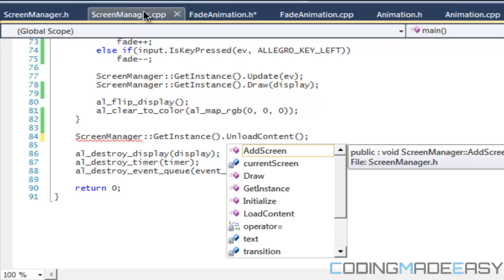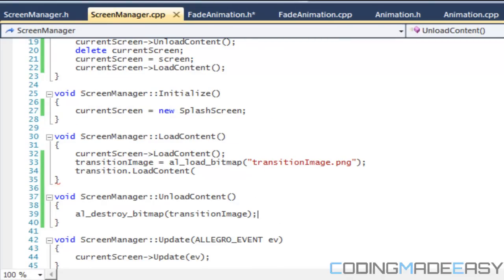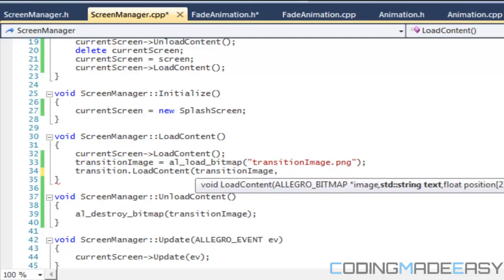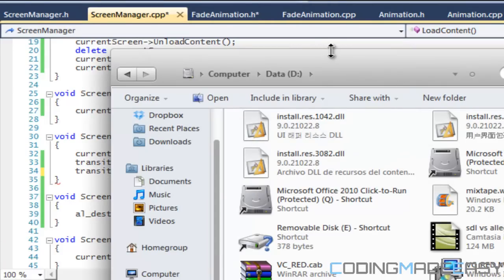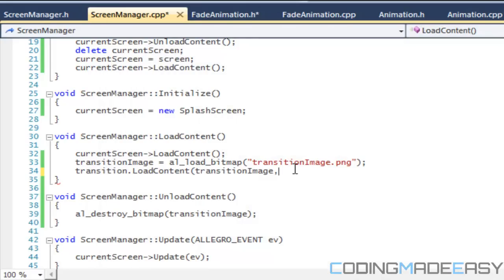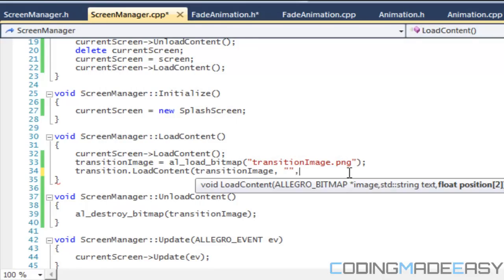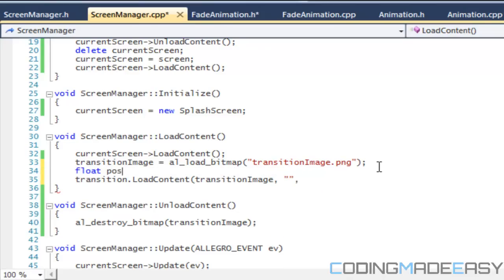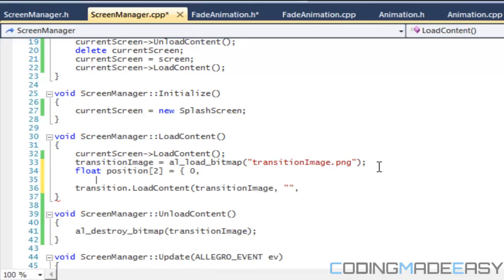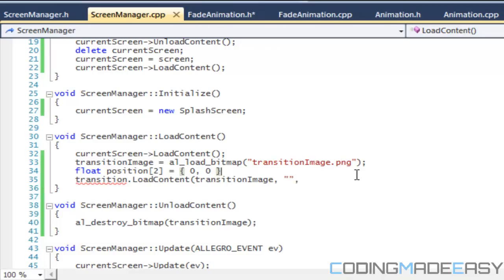Now that we've got our image loaded in, we're just going to pass transition image in there, and let me see if I named it right. I should have named it right. I'll check later. Transition image, we have nothing for the string. And for our position, it should start at 0, 0, right? So we'll just make a position right here, float position equal to 0, 0.